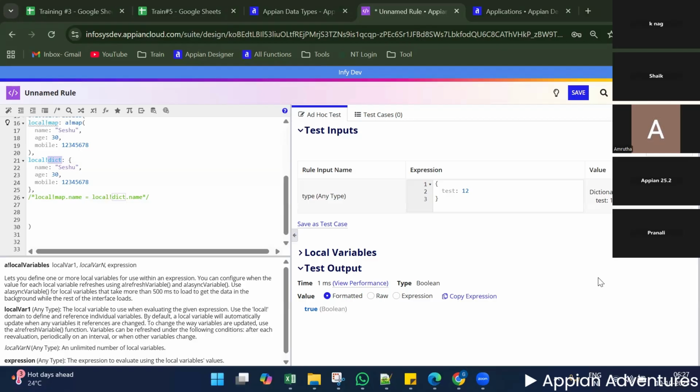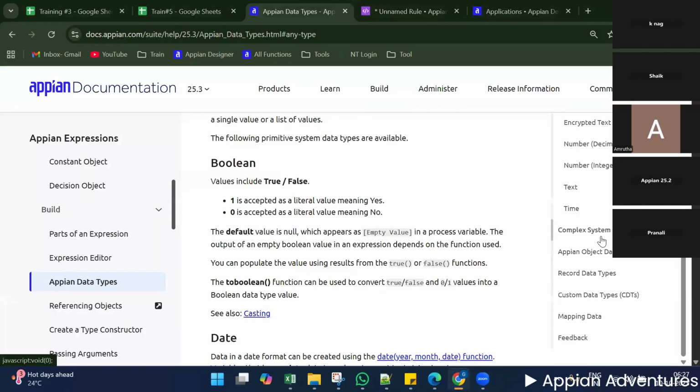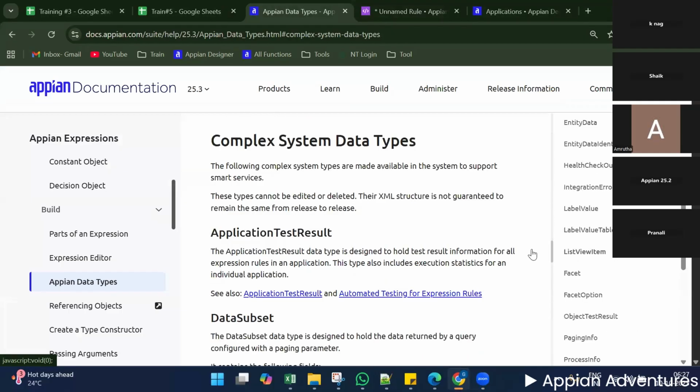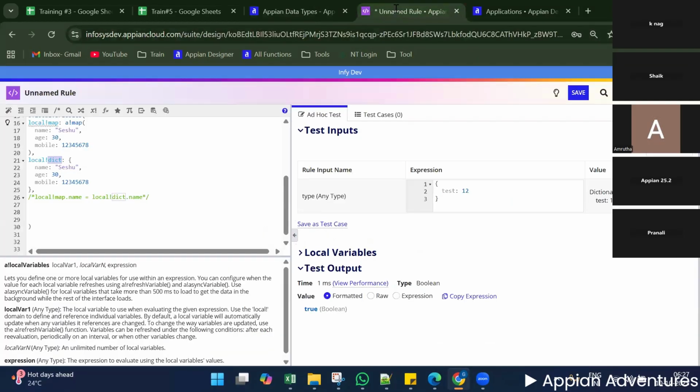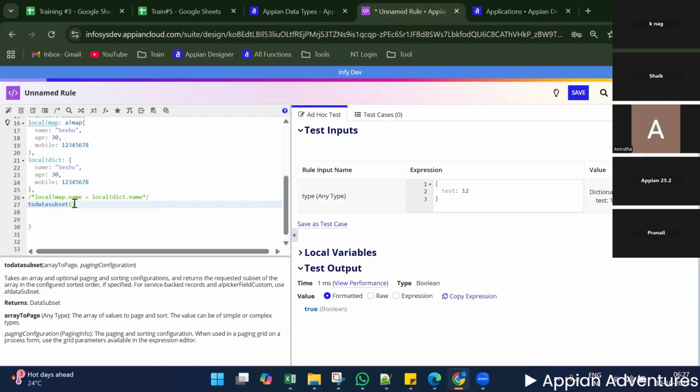Yes, sir. Okay. Now quickly go to the next complex system data types, Appian data types. The data subset output type. We can see the data subset output when we query the data from the source. At that time, I will show you while querying the data type and the output type. No need to worry. As of now, I will give you an overview. What is meant by the data subset?